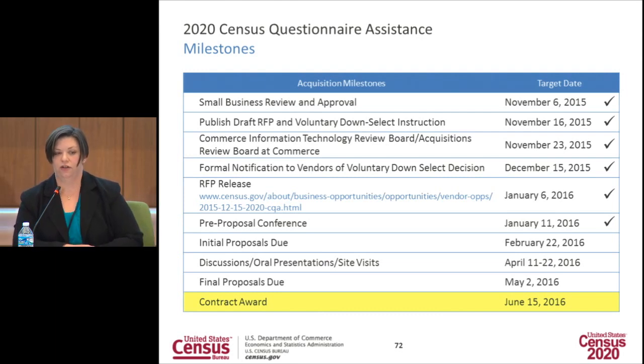All right, here we have a chart showing the milestones for the 2020 Census Questionnaire Assistance Contract. As you can see by the check marks, we're already well into our list of opportunities to move the CQA contract forward. The most recent 2 are the RFP release that came out on January 6th of 2016. We also held a pre-proposal conference right after that on January 11th. Initial proposals are due February 22nd. And then we'll be working very quickly to turn around the competitive range and do our initial determinations. We'll do the discussions, oral presentations, and site visits in April is our target date at the moment, and final proposals are targeted for May 2nd. And then contract award, we're targeting June 15th, 2016.